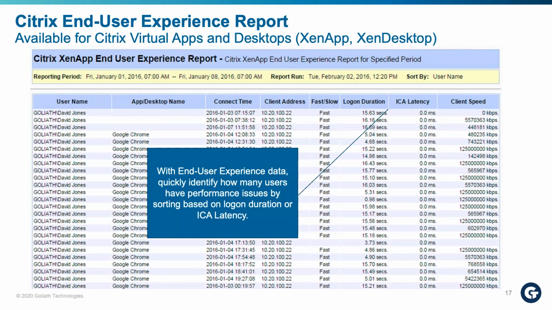Here's one that's focused on user experience. We have these for Citrix, VMware Horizon as well. And this is going to break down everything that goes into the user experience of a particular user.